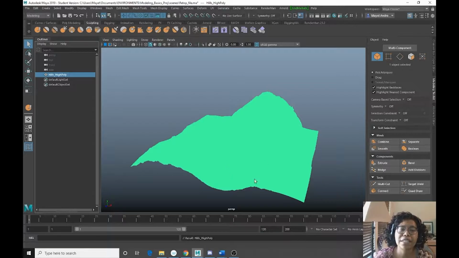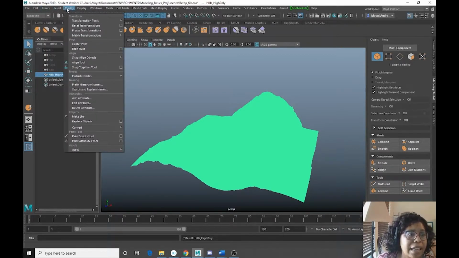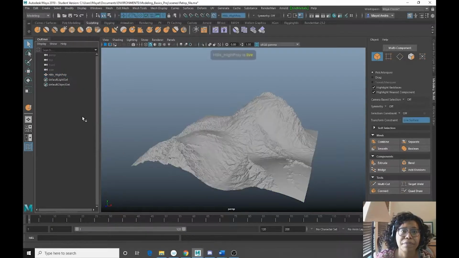Now, what we want to do in order to retopologize this is make it so that this object is not selectable, but we can effectively draw on it. The way to do this is to make your object, your template, the base that you're going to use as your jumping off point to retop, live. There are several ways to make something live, but what I usually do is go to my menu up here, and we go to Modify, Make Live.